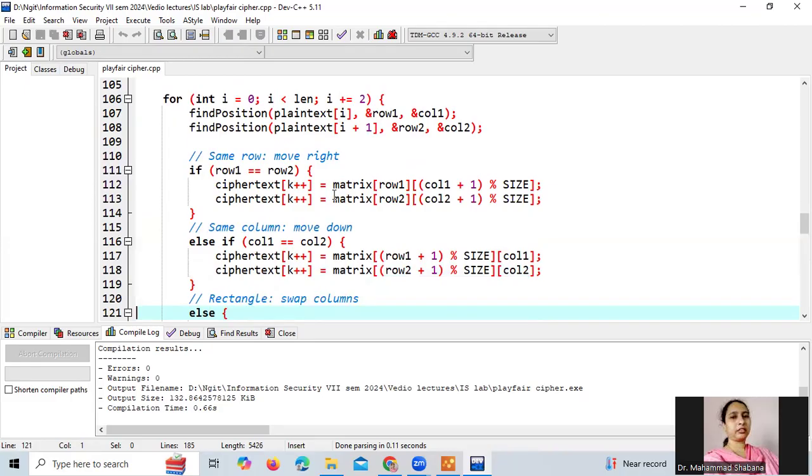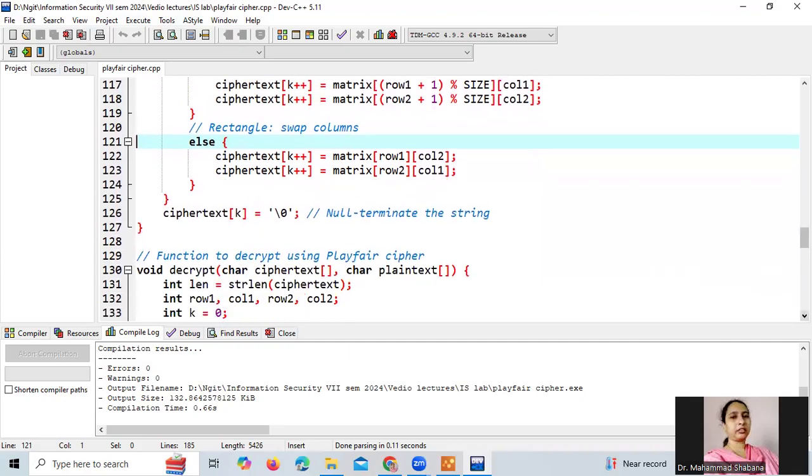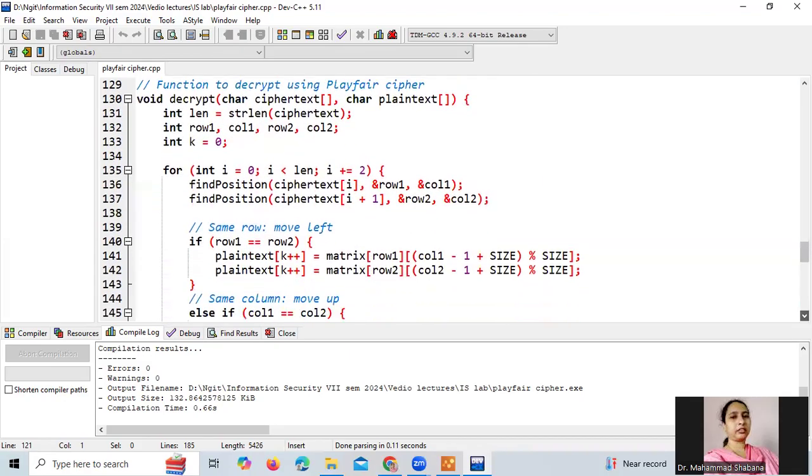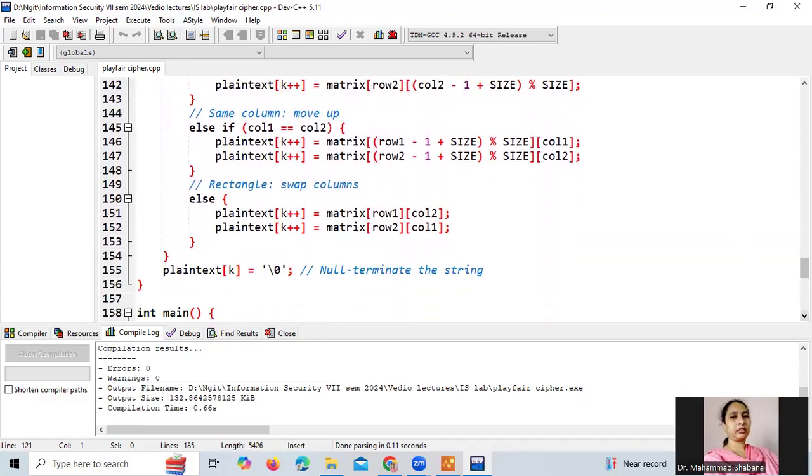If both the letters are in the same column, each letter is replaced by the one directly below it, wrapping around if needed. Then if the letters form a rectangle, they are swapped with the letters in the same row but at the rectangle's opposite corners. These rules are applied to move right, down and swap the columns. Then this is the function to decrypt using the Playfair cipher, which is the reverse of the encryption, where we are taking to move up, move left and swap columns.